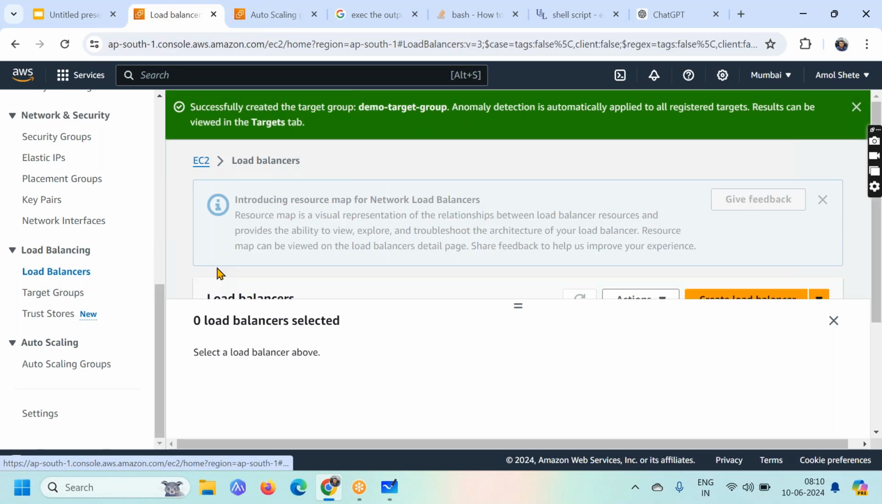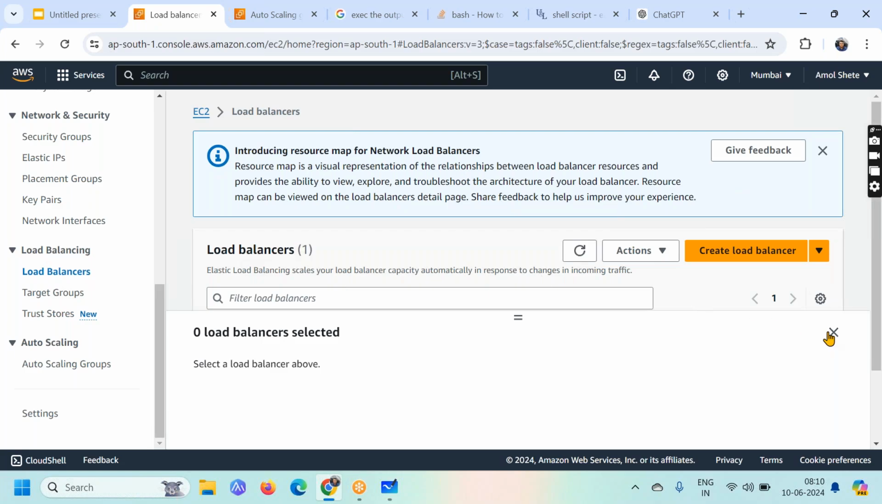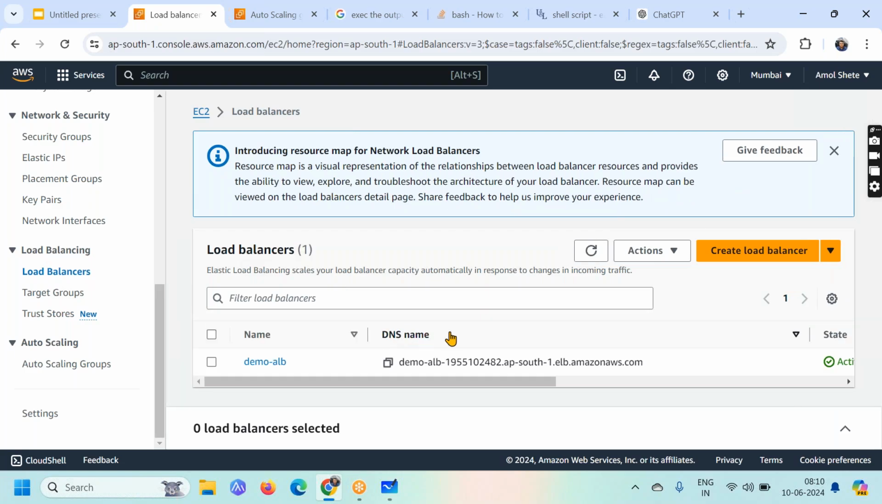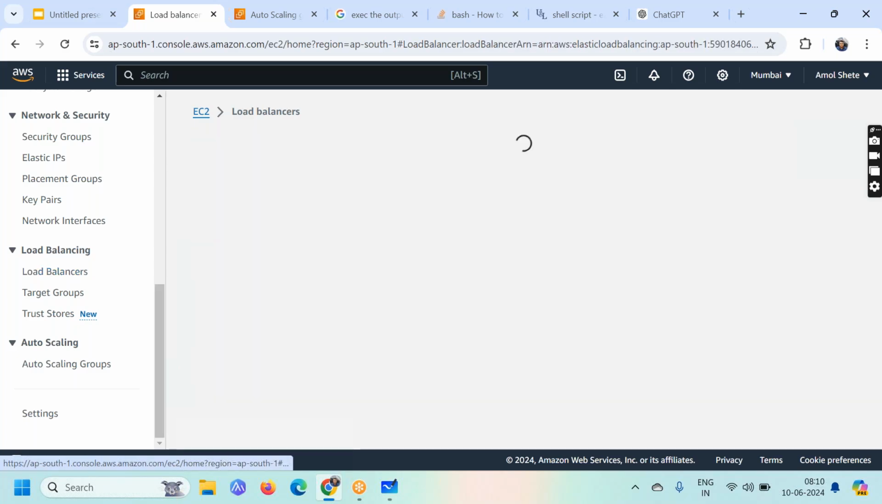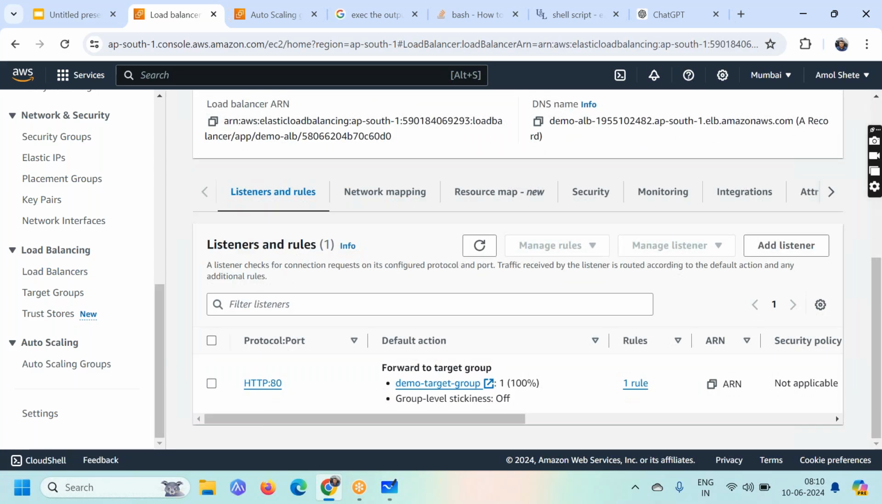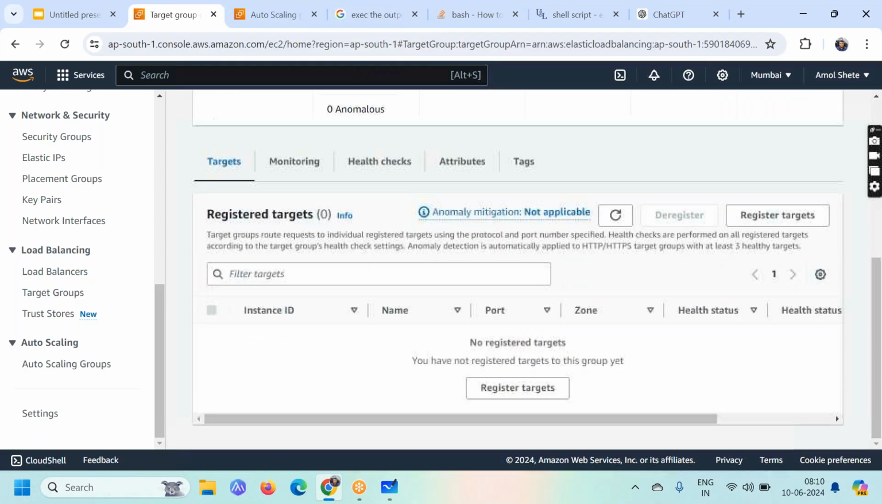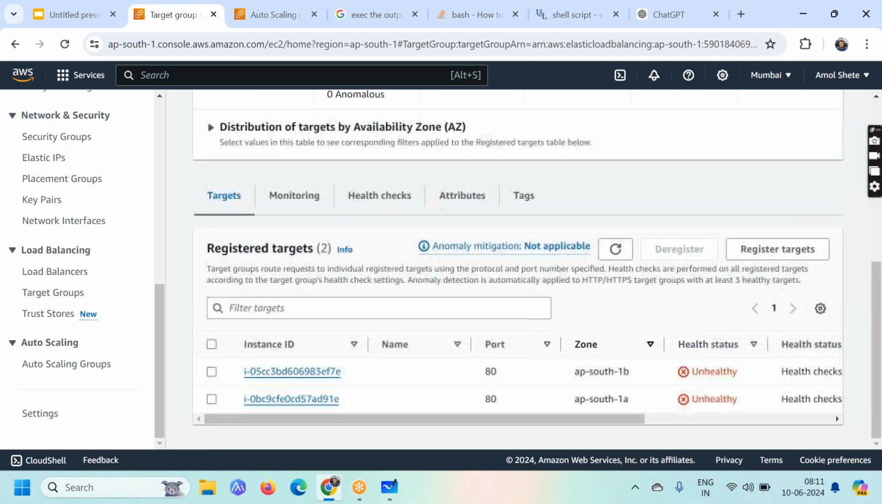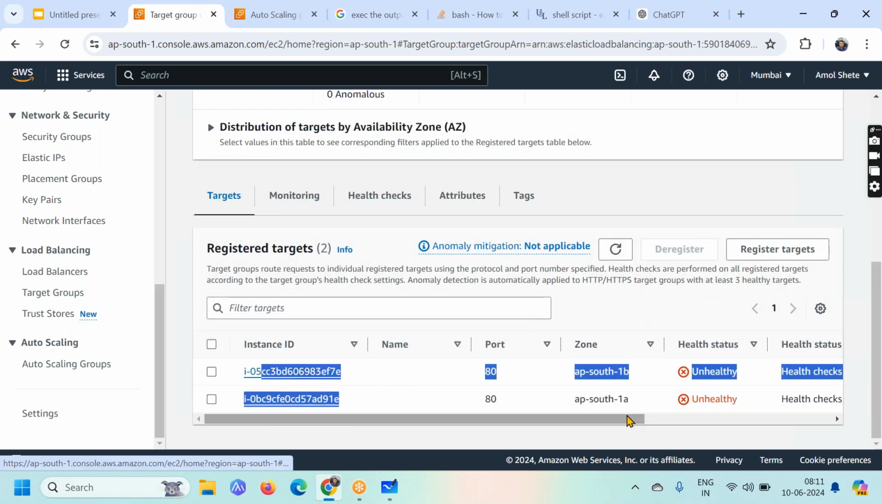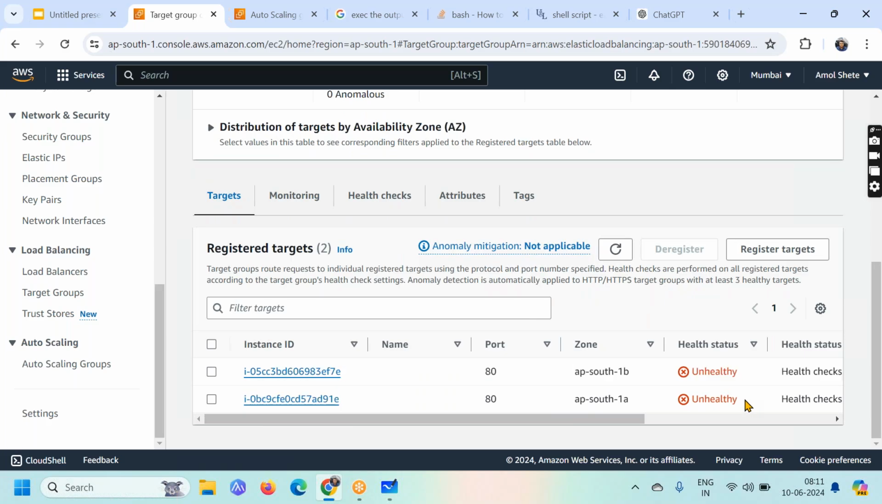First of all, when we create a load balancer, we get a DNS name. Now if I click on the DNS name, I have a listener and rule, and that listener rule is saying to forward the traffic to the demo target group. Now within this target group, I should find the two machines. Here you can see the two machines we have just launched.